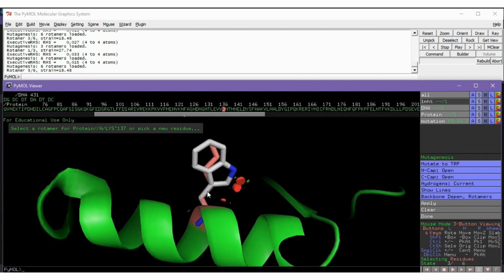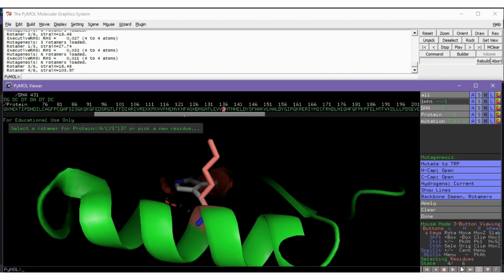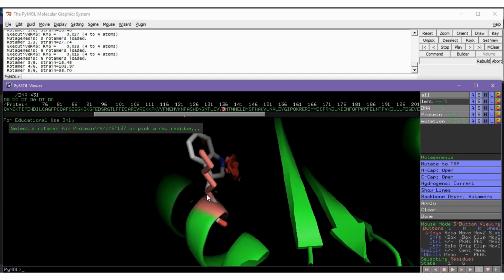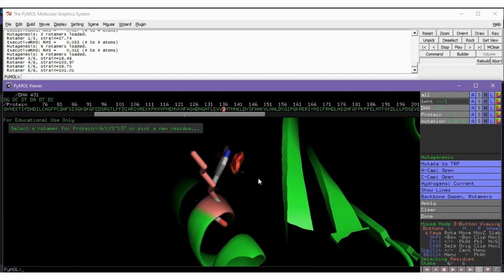Most of these amino acids have several rotamers, and we can see the number of rotamers by looking at the mouse panel. Over here at the bottom, it says state 3 out of 6. So there are a total of 6 rotamers. If you use the arrow keys on your keyboard, we can scroll through these different rotamers.